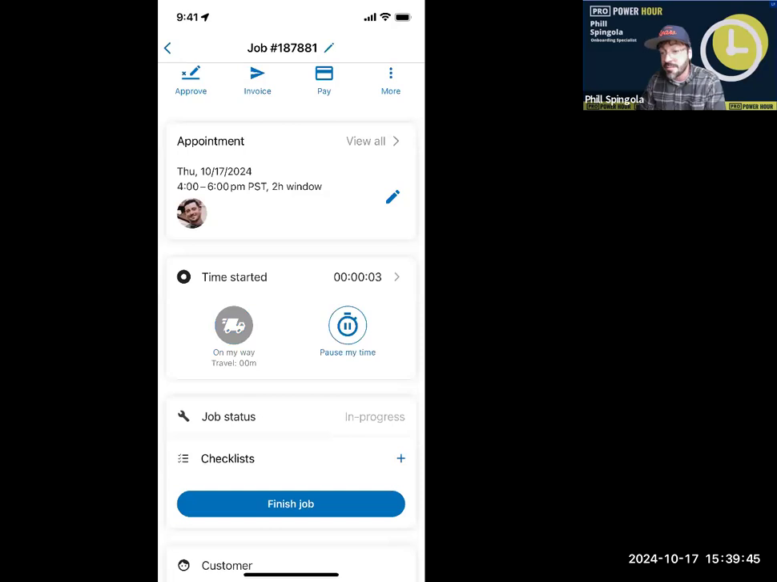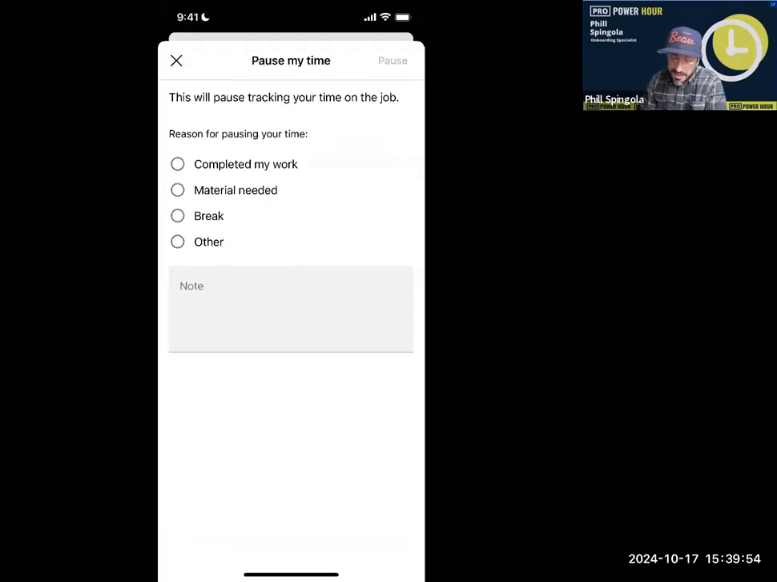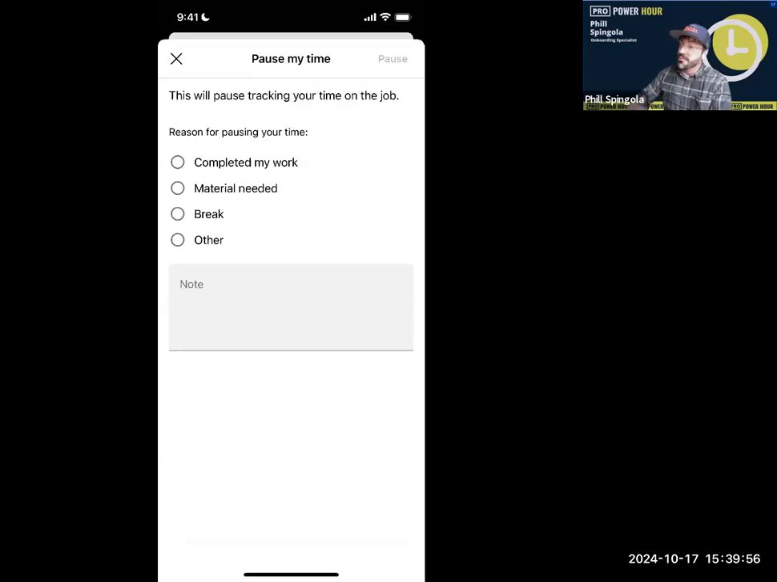As you notice, now it has become a pause button. So technicians can always pause a job for whatever reason it may be. When they do hit pause, they are prompted to leave a note. So going to get more parts, taking lunch, whatever the case may be, they can always pause the job, and they have these options here and the ability to leave an extra note.